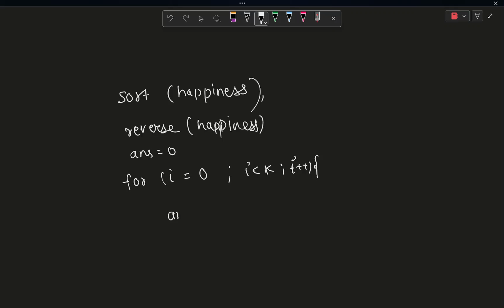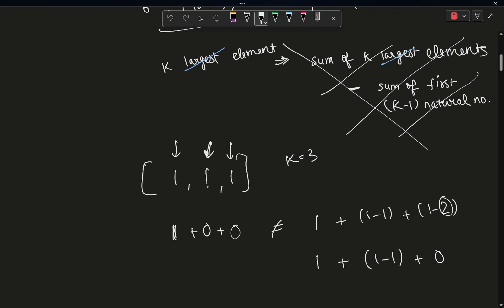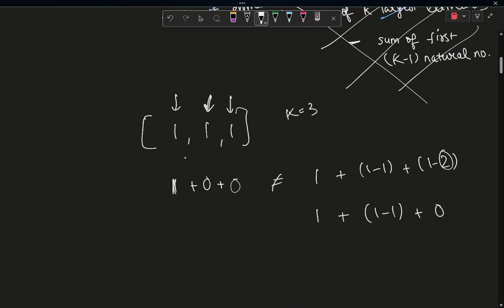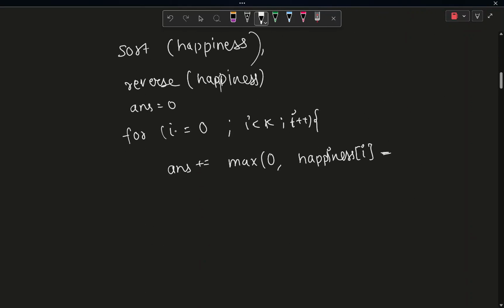initially you can have answer equal to 0, and then inside the loop you can say answer plus equal to the maximum of 0 comma happiness of the ith guy minus, for the first guy 0 should have been subtracted, for the second guy 1 should have been subtracted from his happiness, for the next guy 2 should be subtracted from the happiness, which you see is always equal to i, so you can say it as happiness of i minus i. If you had been doing one based indexing here, then you would have been writing happiness of i minus i minus 1, because what you want is that from the first guy 0 should be subtracted.